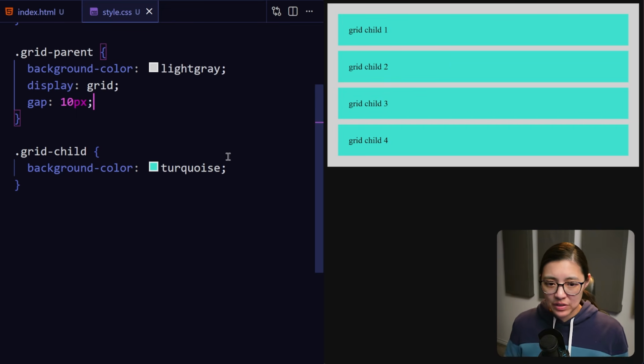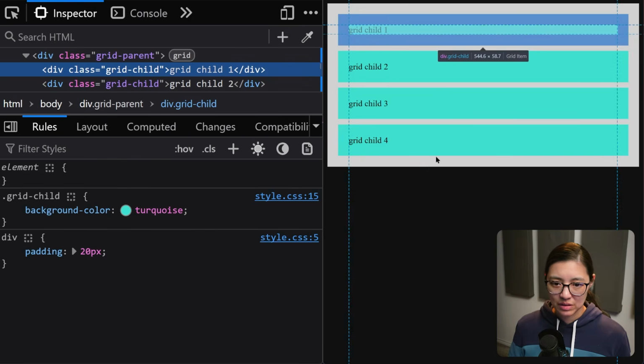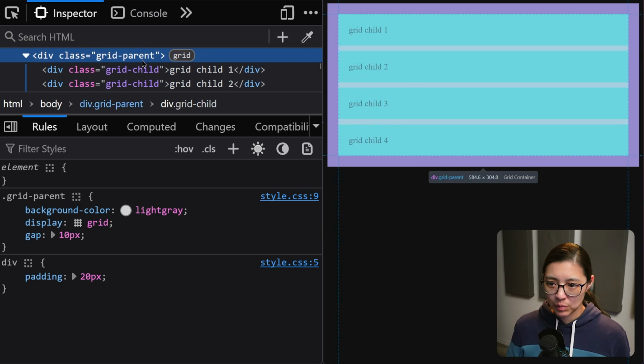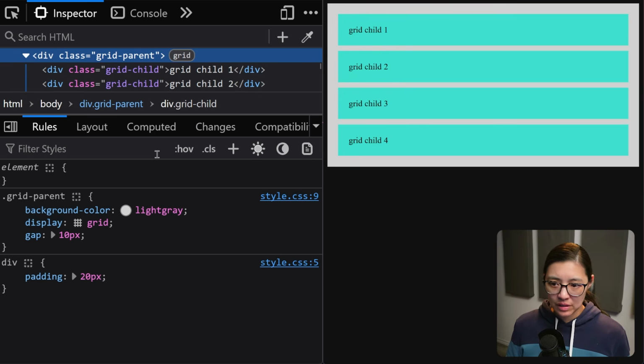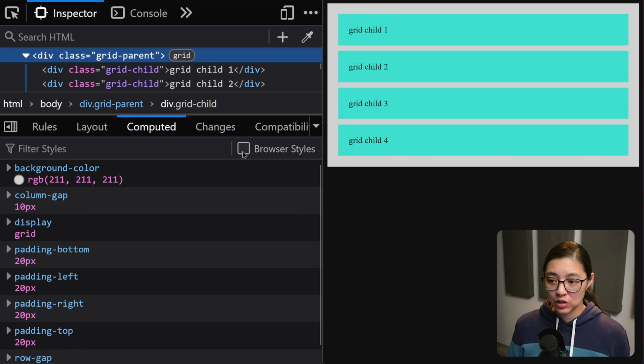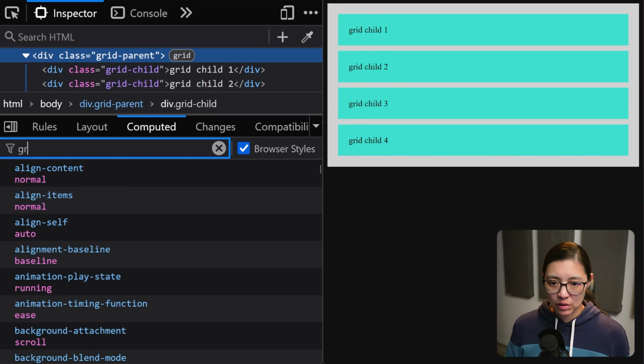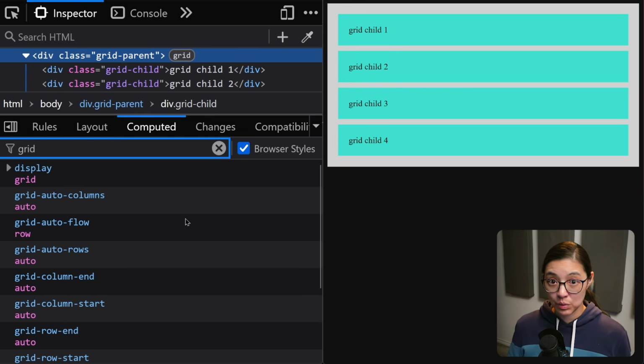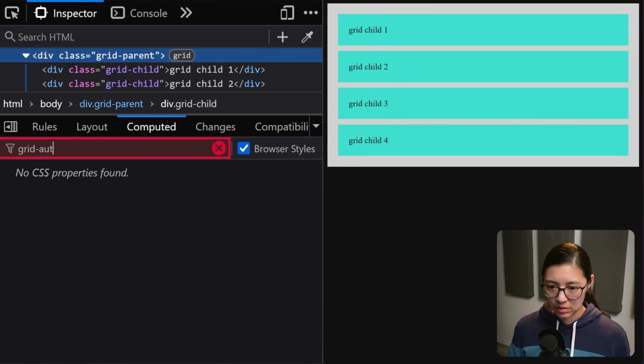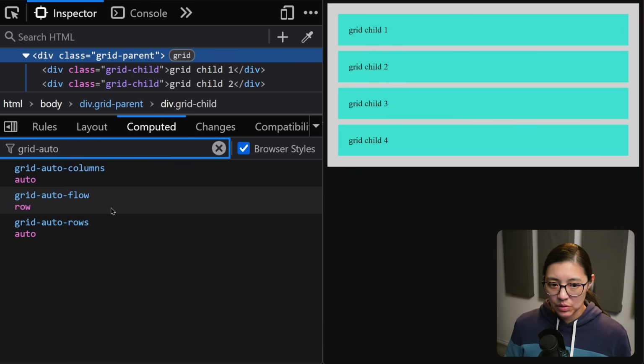All right, so let's check out some of these default grid styles that we have going on here. So I'm going to right click, inspect, and let's go to the grid parent here. And if we go to the computed tab and check the browser styles checkbox, then we can filter for the grid styles and see what some of those defaults are. And I'm going to actually add auto. So we have some grid auto properties here.